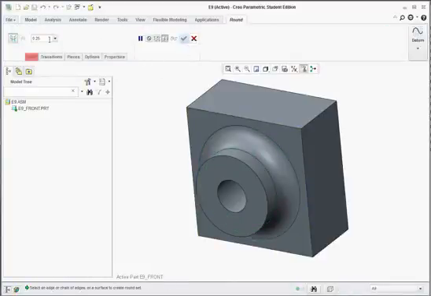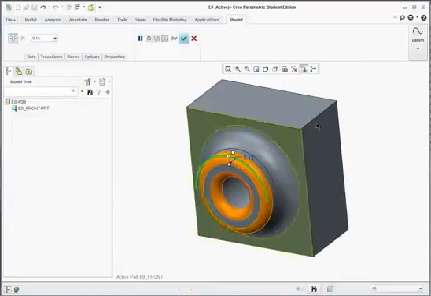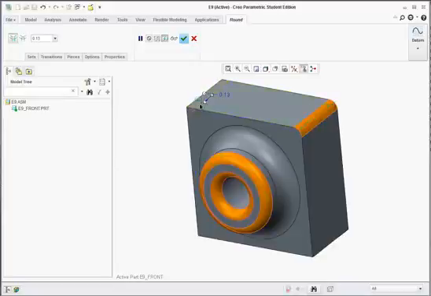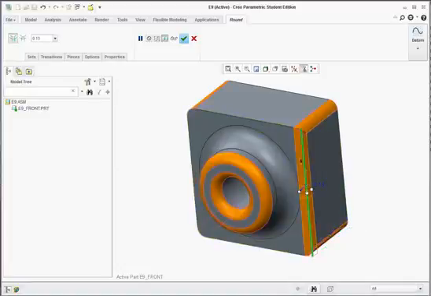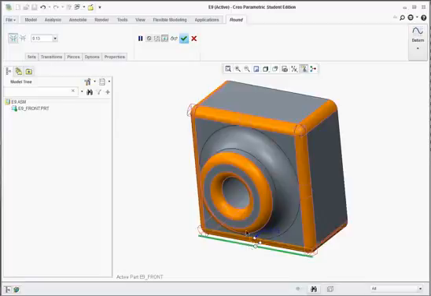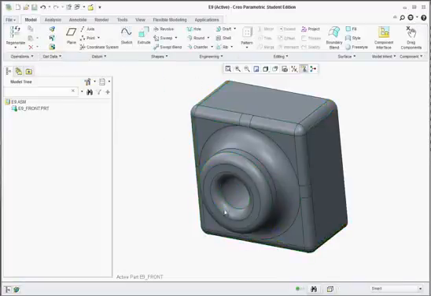Now go to rounds and 0.125 and select everything else. So select this edge here, this edge here. Select the 4 corners. Notice you can select through the part, it actually gets the bottom edge, back edge I should say, and then select these 4 front edges. Hit the green check mark to apply.